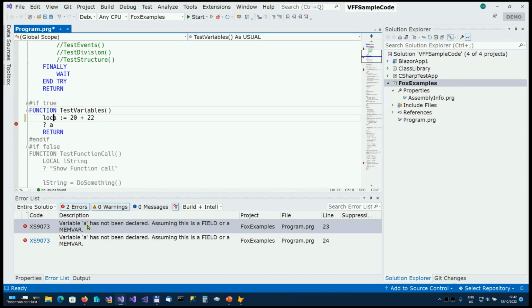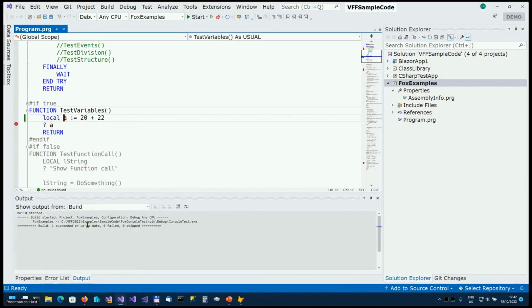Now, we can solve that by typing local in front of it, and then it compiles. So now the compiler knows this is a local variable. I could also have done private. The compiler also thinks this is okay. The concept of private is something completely different from a local, as you may know. I prefer a local because it limits the visibility, and the compiler knows that this variable doesn't have to be visible outside of the scope of this function.